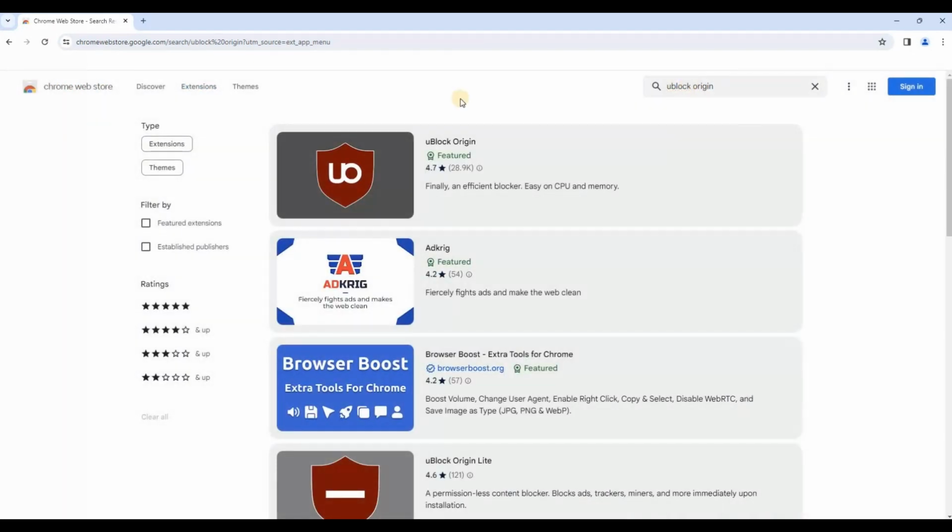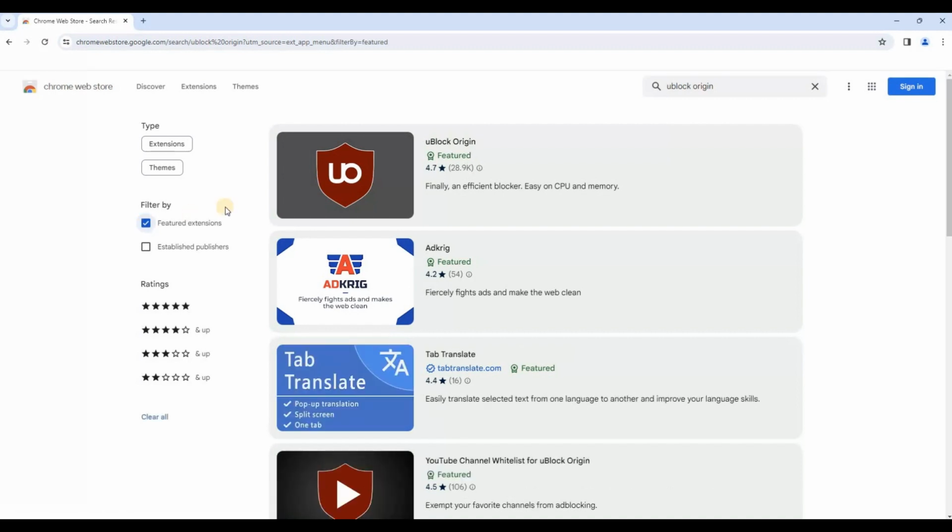On the left side of the search results, you can filter your results by extensions or themes, featured extensions and established publishers, and ratings. I recommend filtering by featured extensions because this means the extension has been manually reviewed by Chrome team members for adherence to best practice guidelines and respecting the privacy of its users. Your search results will be listed in the middle of the page.